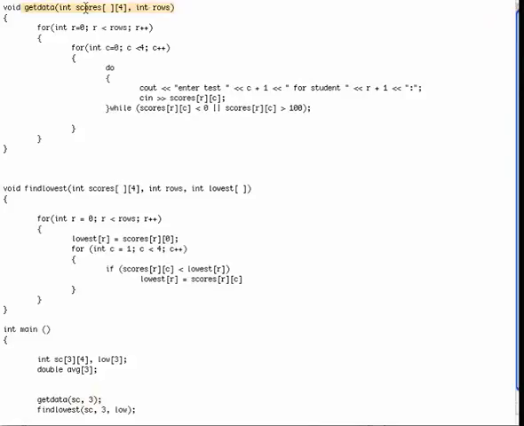You can see I have an array named scores with an empty bracket and 4 hard-coded in. This receives the address of SC, and I have rows here which gets the 3. So the 3 here goes into rows, and the address of SC goes into this. Scores here is really SC in main. Now, we've already gone through a video about how to fill a two-dimensional array, which is exactly what's going on here. I'm filling the two-dimensional array.